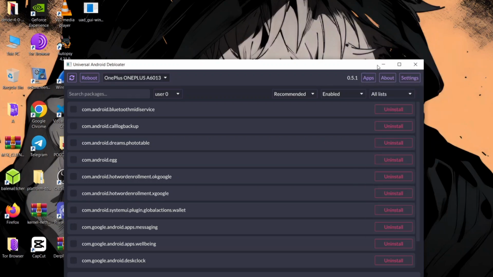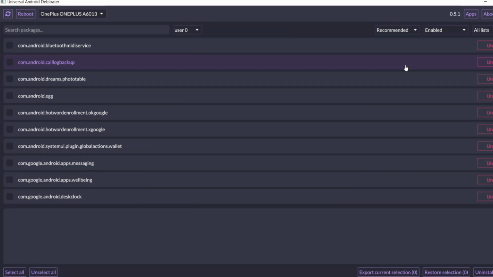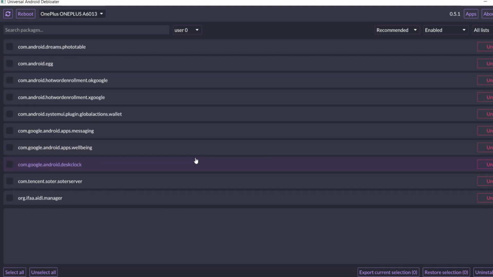We need to install ADB, or Android Debug Bridge. ADB is a command line tool that allows your computer to communicate with your Android device. I'll provide a link in the description below to a simplified ADB installer that makes the process much easier. Just download the installer appropriate for your operating system.